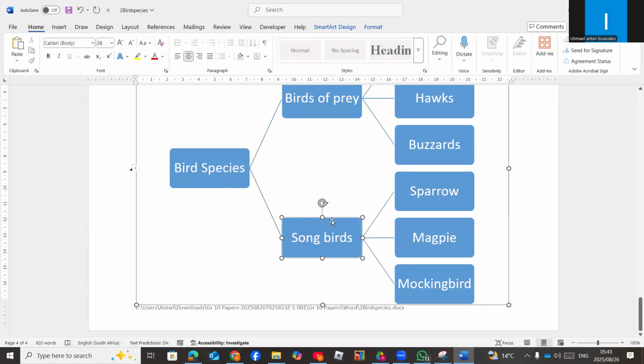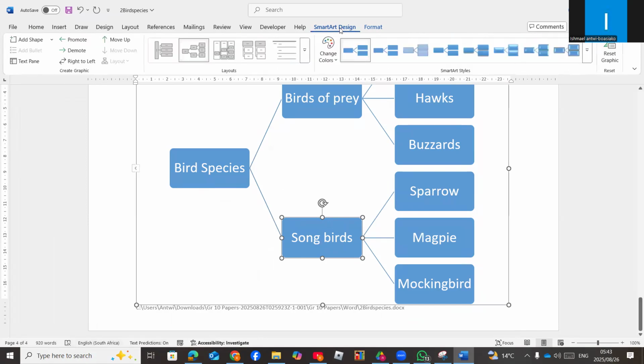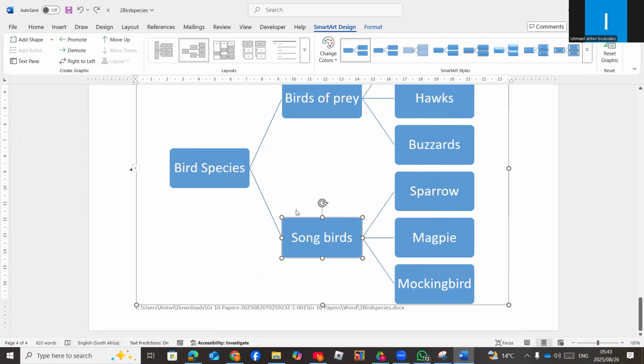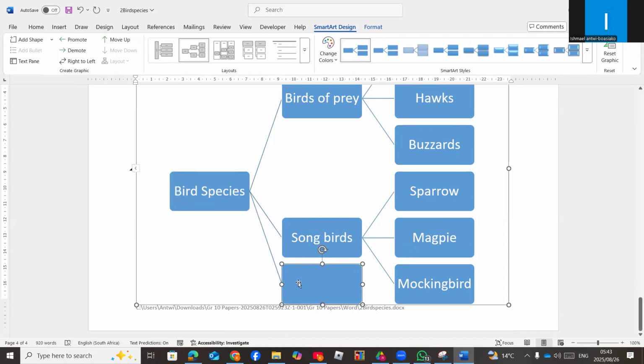You click on this one because this one should be below it. Then it's going to give you smart art design. Then you see here that says add shape. So you can say add shape below. Here it added for that one. We selected this one, add shape. If you say below, it's going to give another one here. So we must select here and say add shape below, so that it creates another one for this.